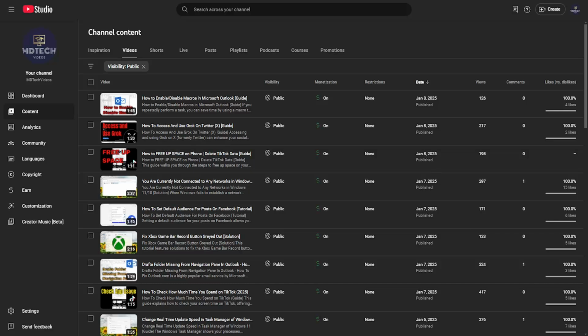So all you have to do is open up your YouTube Studio and select the content button on the left panel. And then you want to sort in the top by visibility. You want to select public. So click on the little icon, select visibility, and then you would select public.